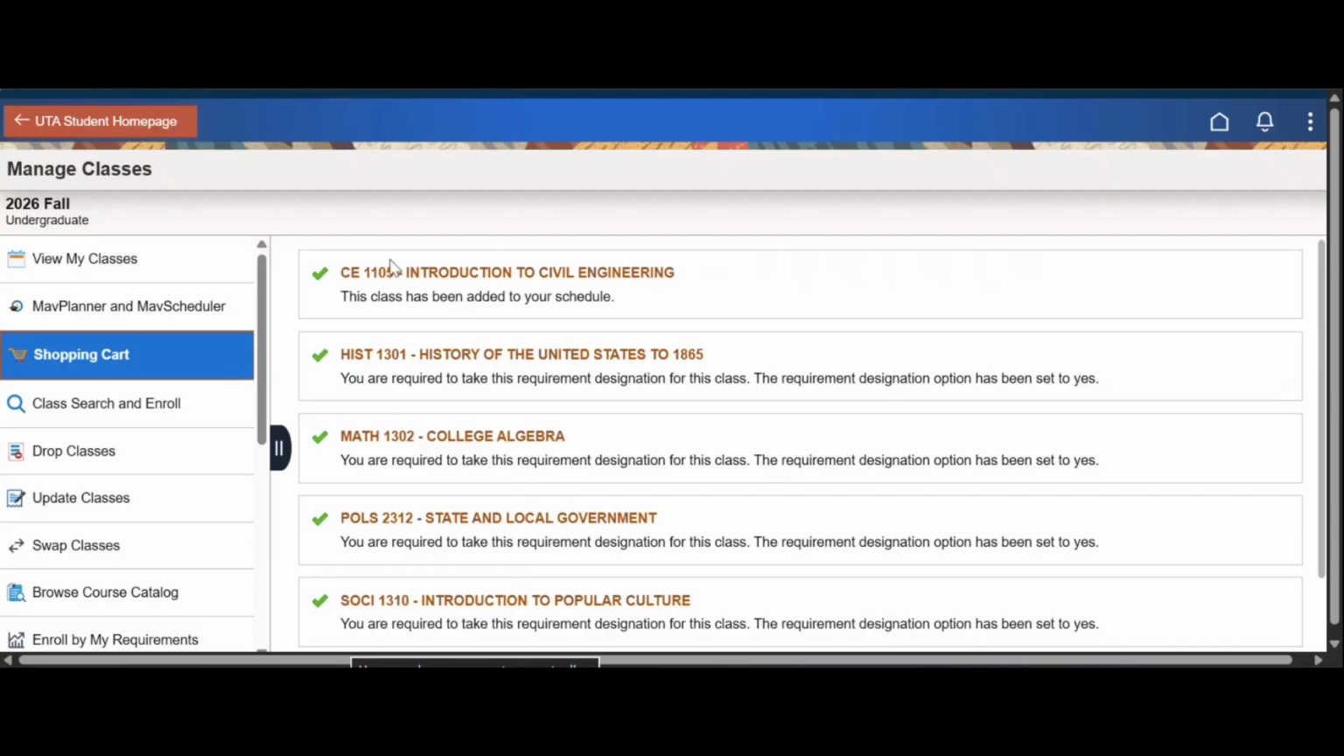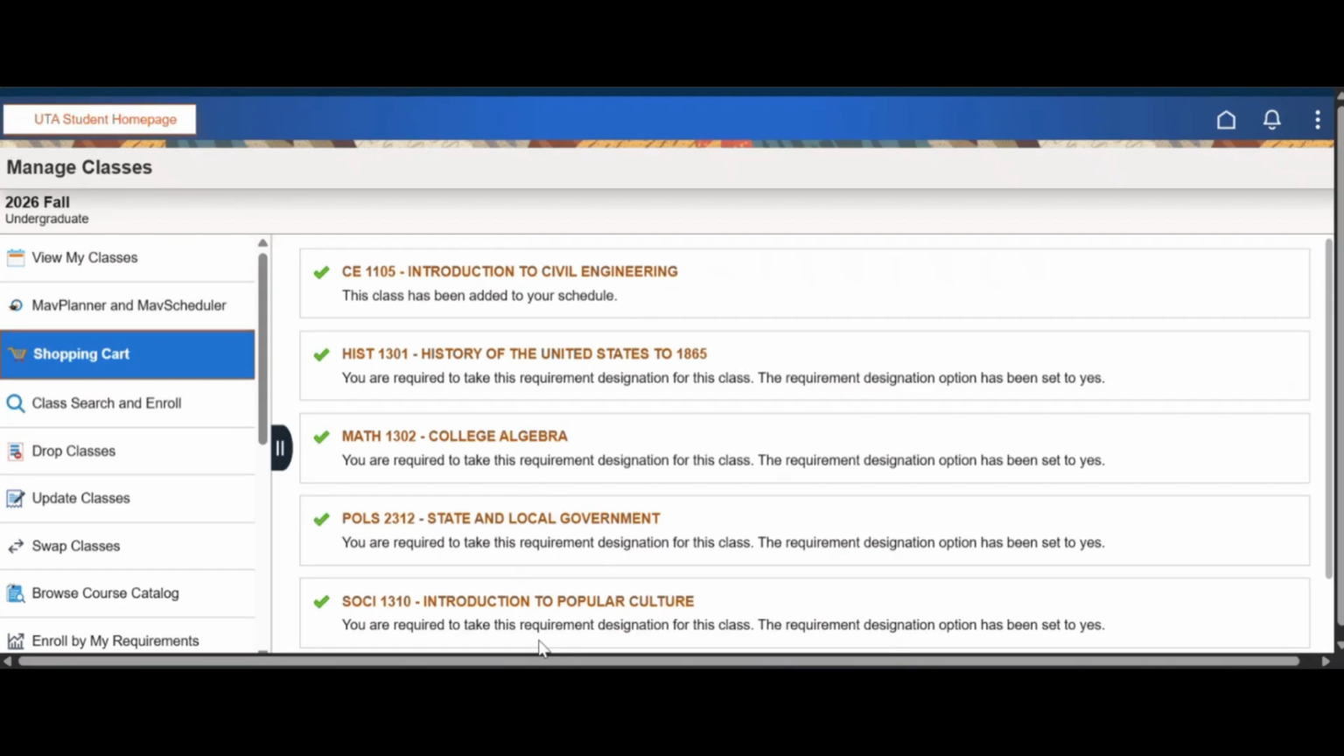After clicking Enroll, MyMath will display confirmation messages indicating whether each course was successfully added to your schedule. If a course was not added successfully, MyMath will display a red message explaining the issue. Be sure to read the message carefully and address the problem before attempting to enroll again. You can always contact your advisor if you need additional guidance.